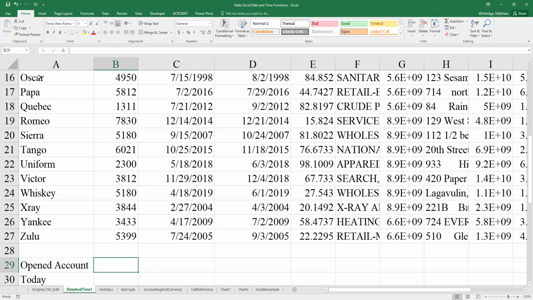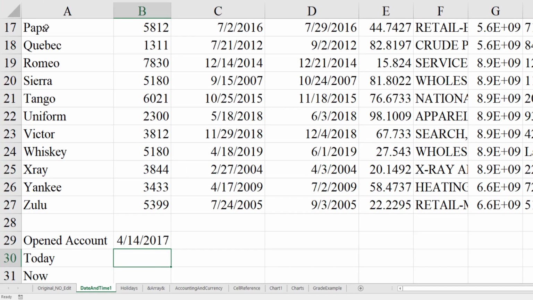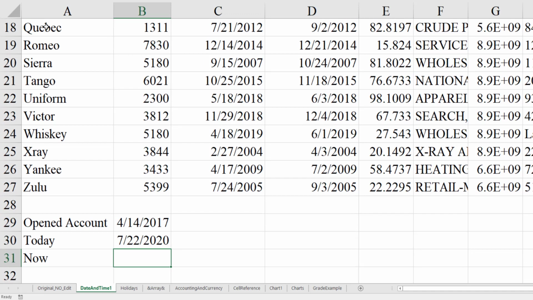And so we're going to type in some arbitrary date here, and for example, I may use April 14th, 2017. And we're going to use the today function in Excel. And anytime we begin a function, we have to start off with the equal sign. And the today function is simply today with open and close parentheses. So if we were to hit enter here, you would see that it would give today's date. And this video happens to be made on July 22nd of 2020.